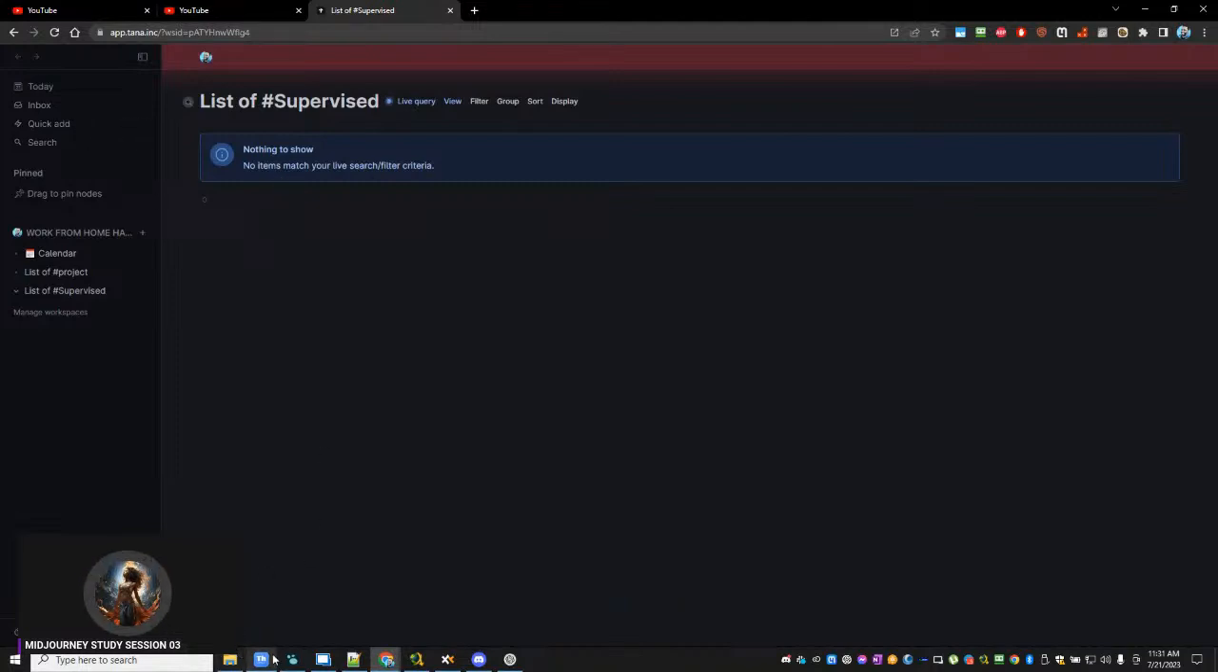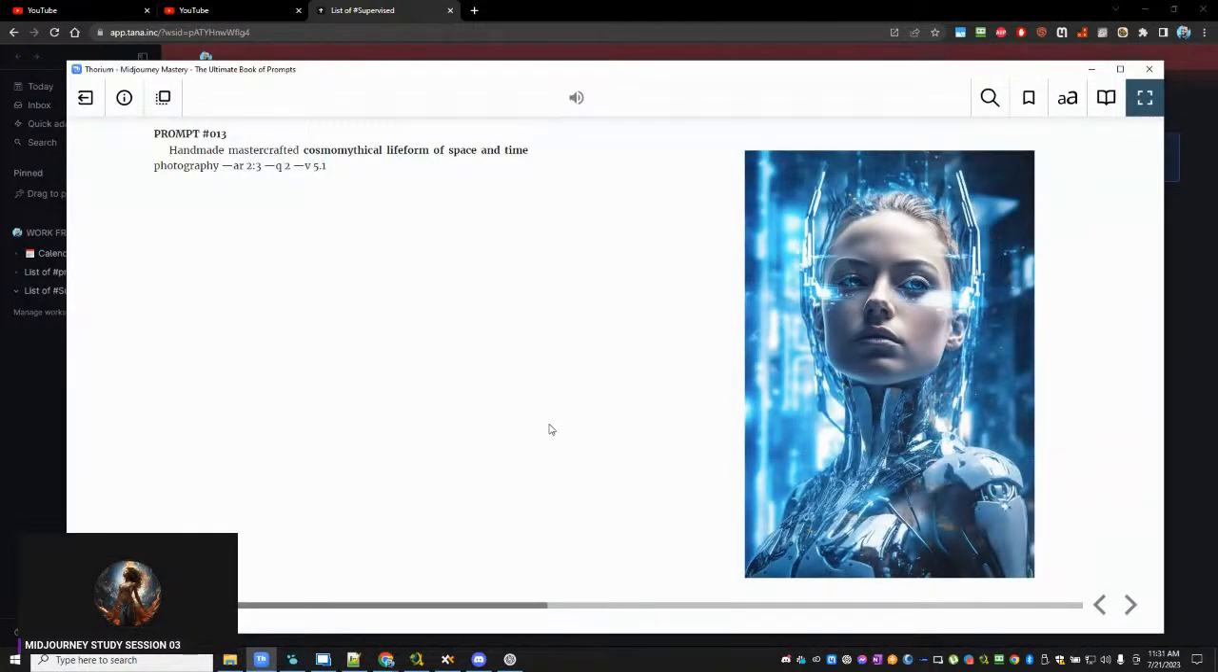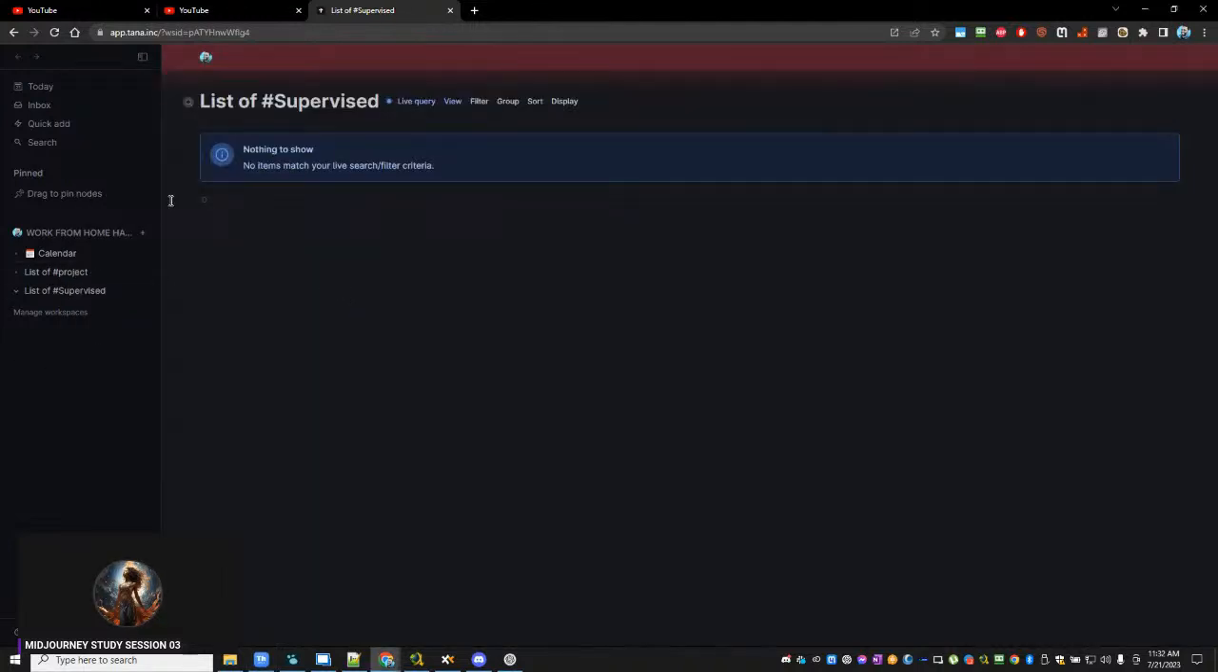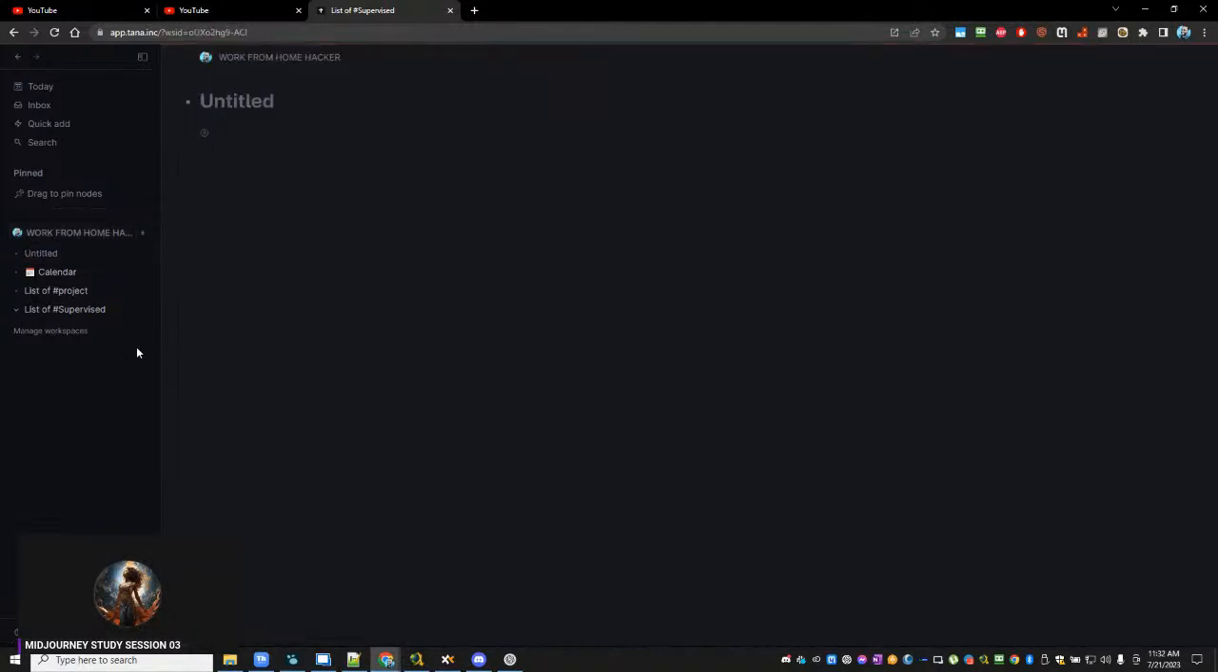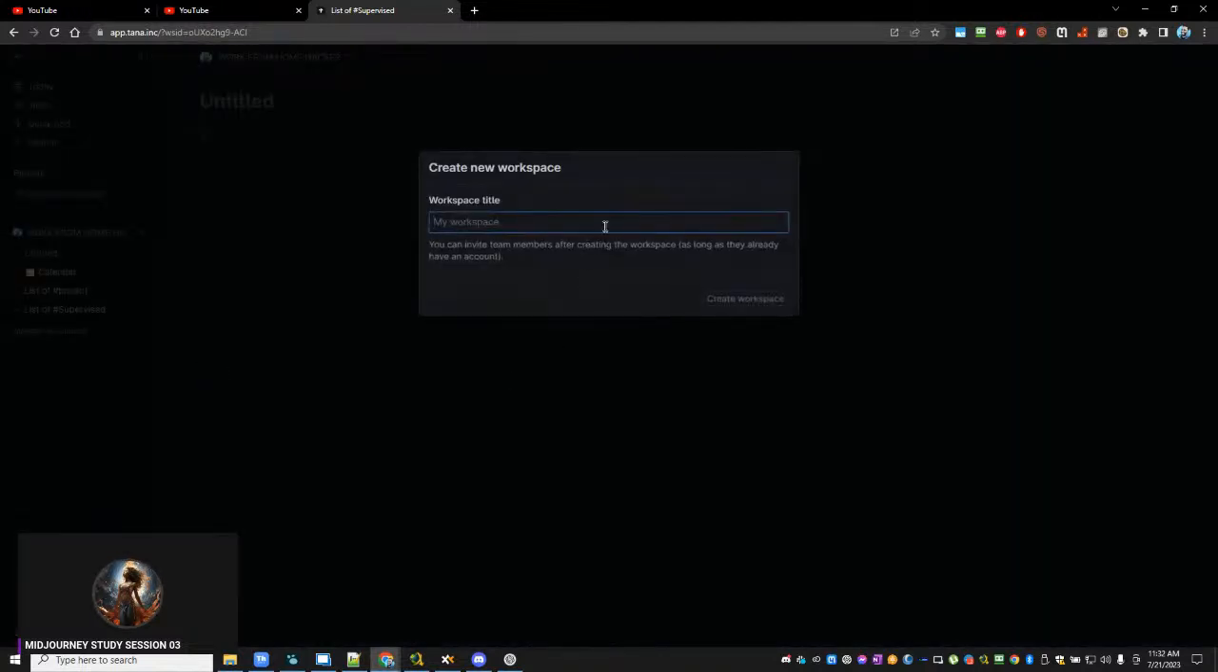Okay, now we started on this book. Actually, let's go ahead and create a new workspace here. We're going to create a workspace, and we're going to call this image generation. It's like in our Logseq.